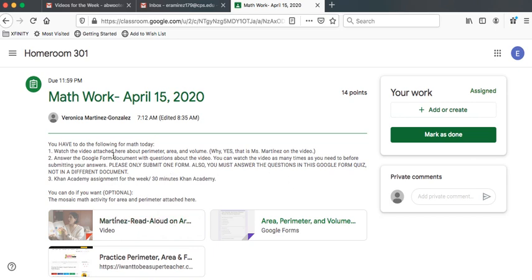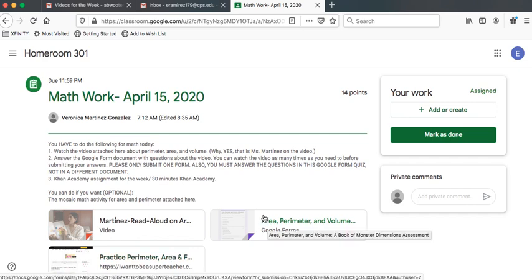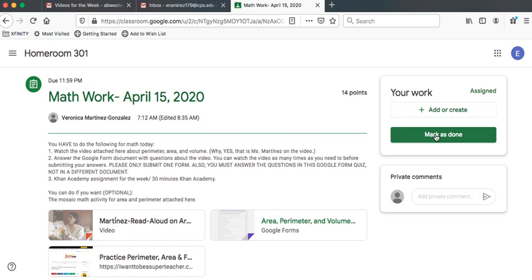But that is not in the instructions here. So all I would do for this assignment is watch the videos, do the Google Form, click submit. When I'm all done, mark as done.